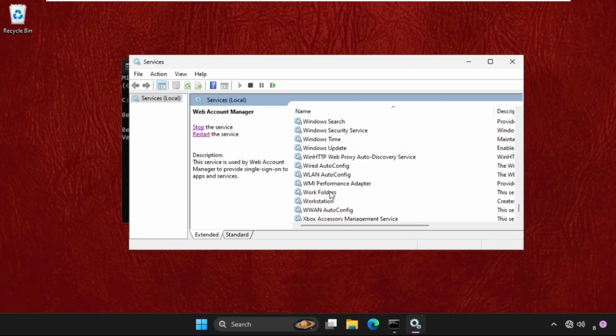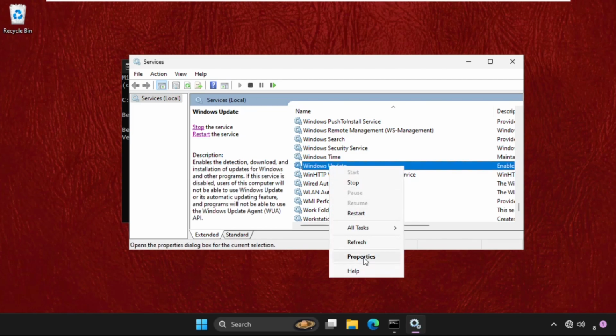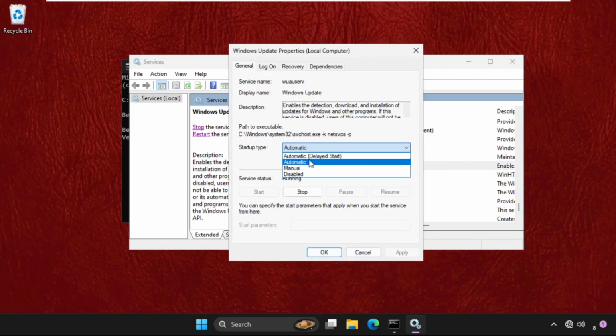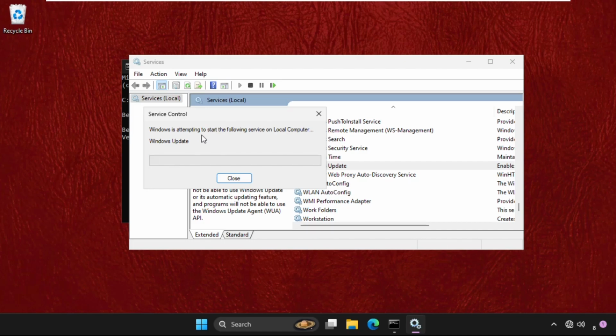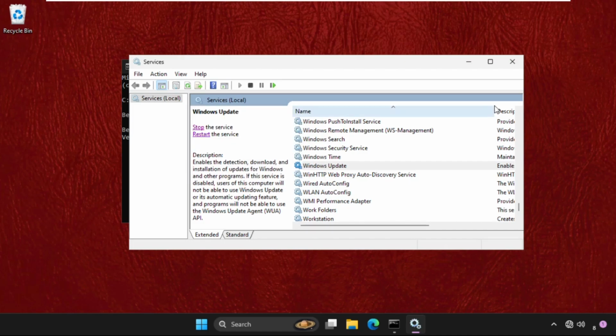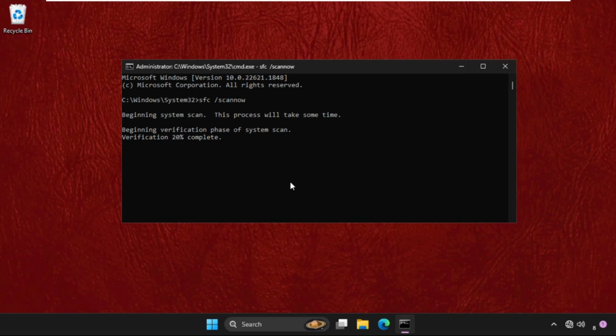Keep scrolling down and here you will get, just right click on it, open properties, set startup type as automatic, click on apply and OK, and simply click on restart the service. Okay, once done, just close the window.